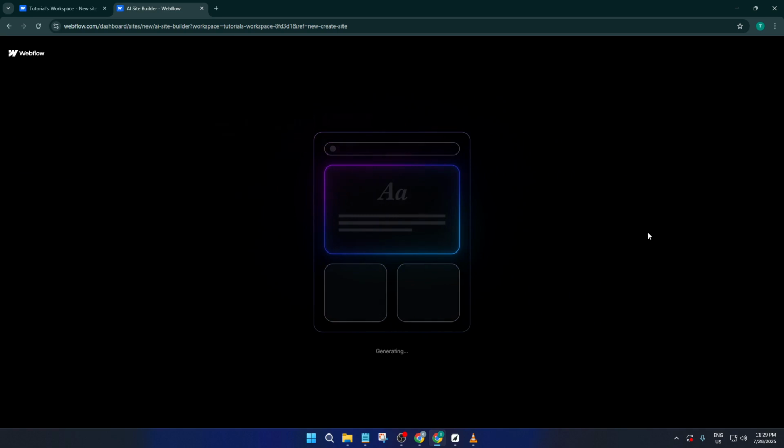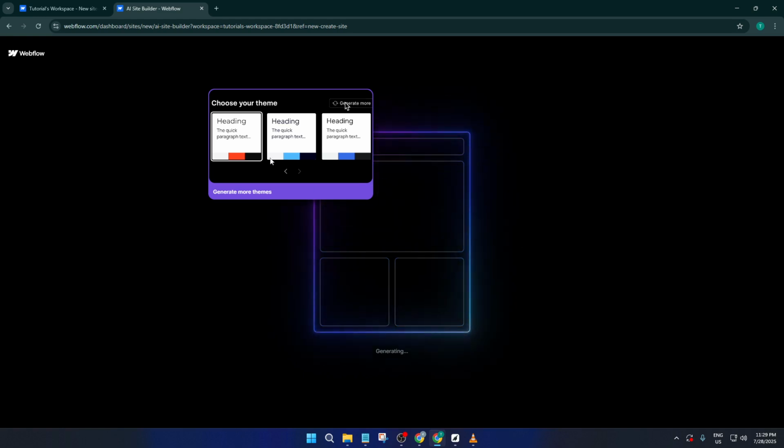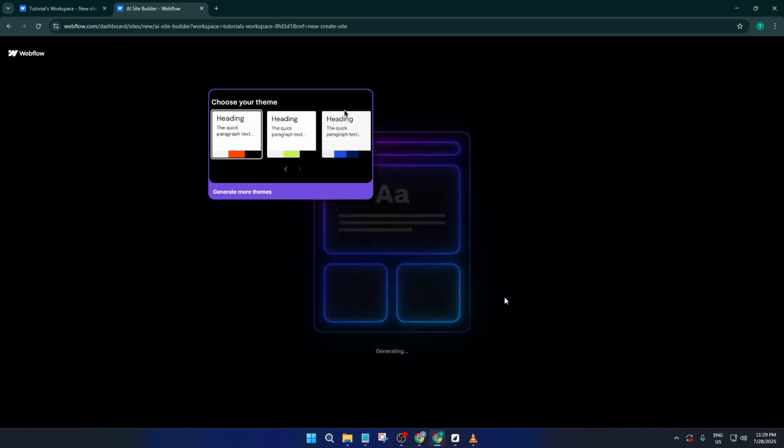Now comes the fun part. Watch as Webflow's AI generates your site in just a few moments. And don't worry if what you see at first isn't exactly perfect. This is just the starting point.